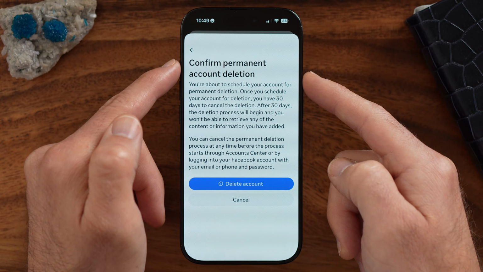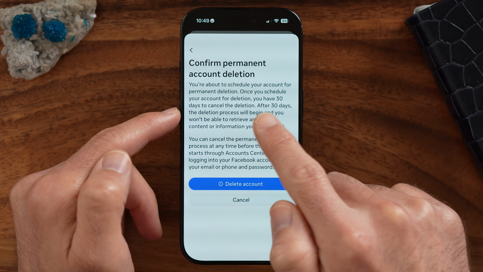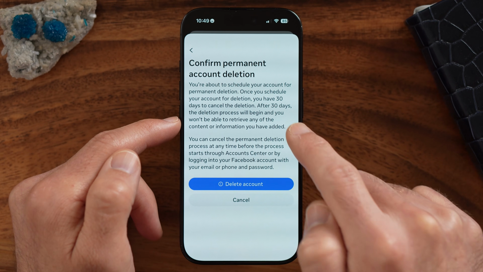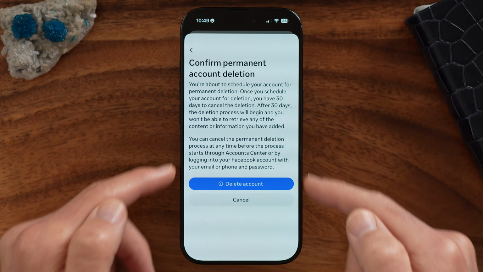Next, it says permanent account deletion. Once you schedule your account to be deleted, you have 30 days to be able to cancel this. After 30 days, your account is permanently deleted. If you're ready to go, just tap the blue delete account button.